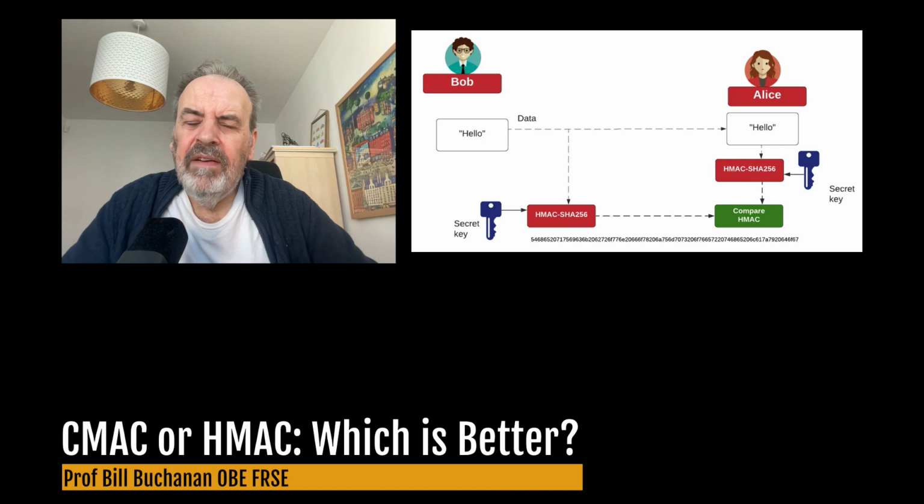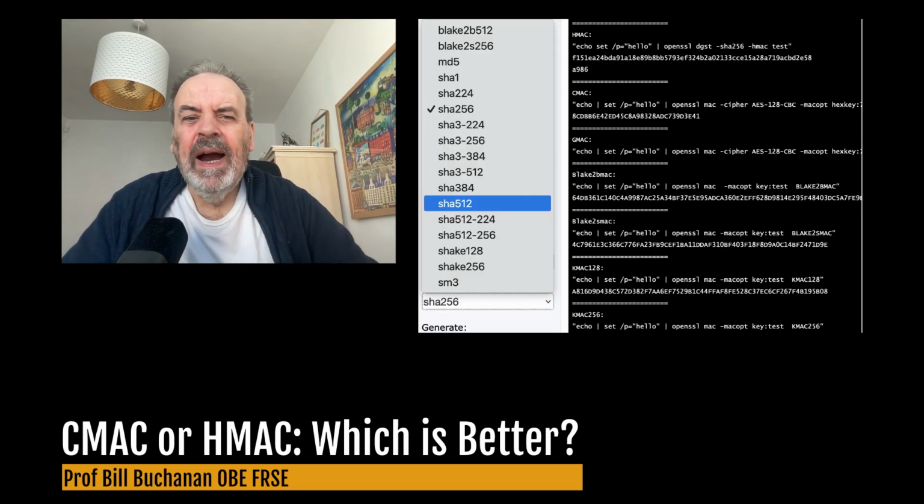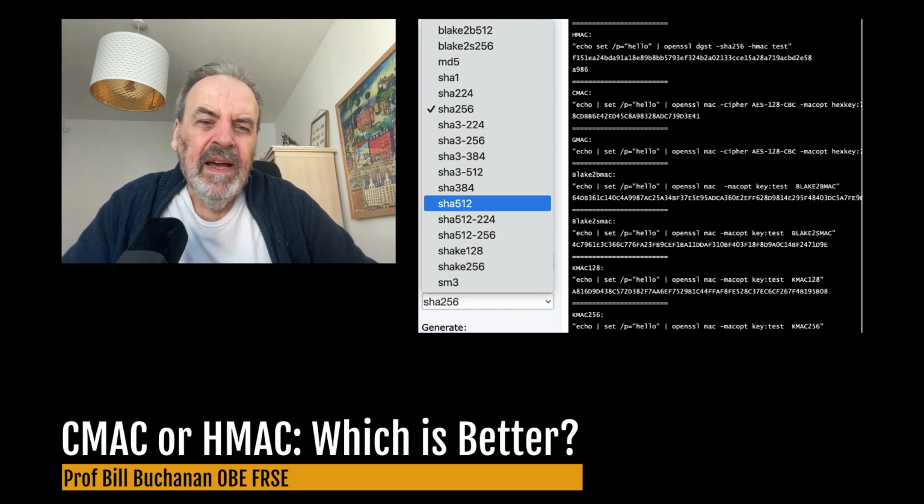In the figure I've outlined on the related blog post, we can see that the message is sent and is converted with a secret key and a hashing function to produce an HMAC code. This is then sent with the message. On receipt, the receiver recalculates the HMAC code from the same secret key and the message and checks the received version. If they match, it validates both the sender and the message. With OpenSSL, we have a wide range of MAC methods, such as Blake 2B, MD5, SHA-1, SHA-224, SHA-256, SHA-3, Shake 128, Shake 256, and SM3.